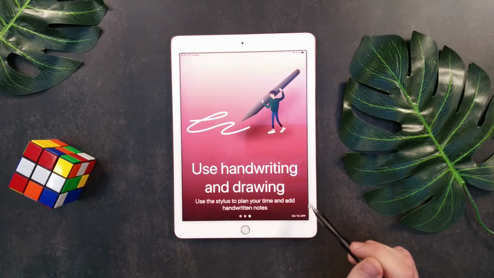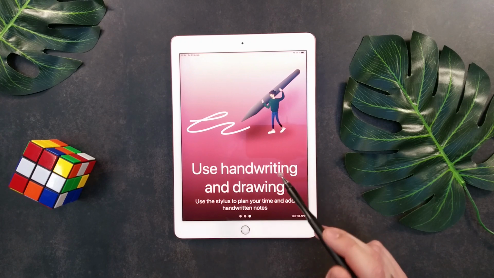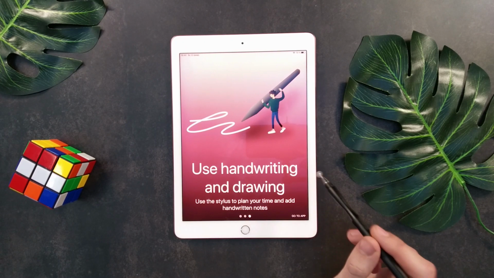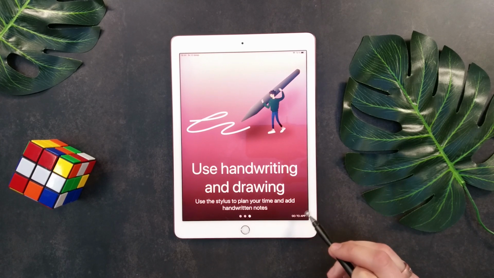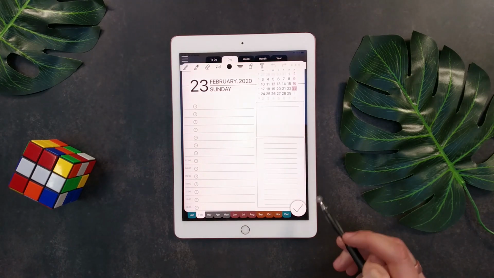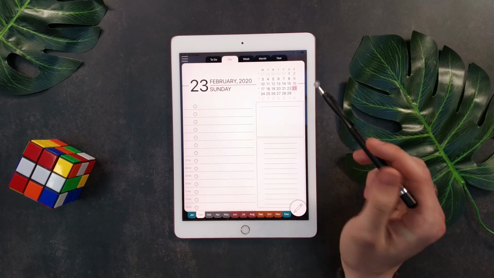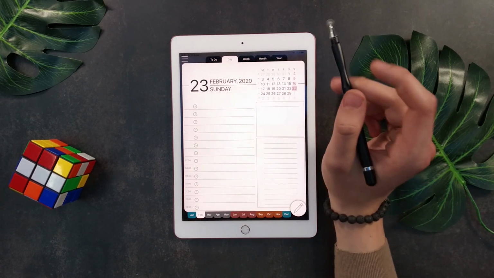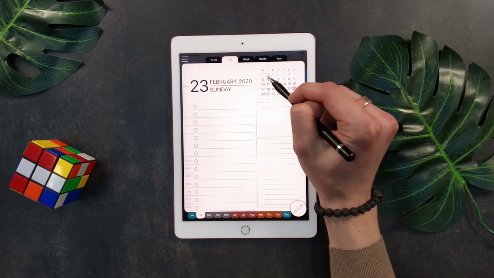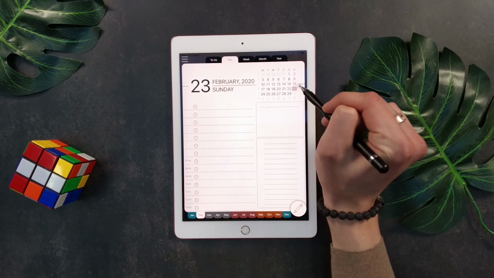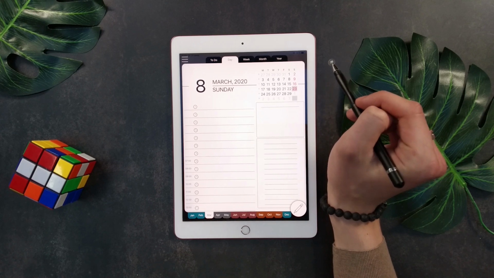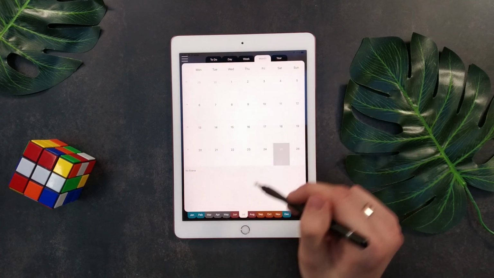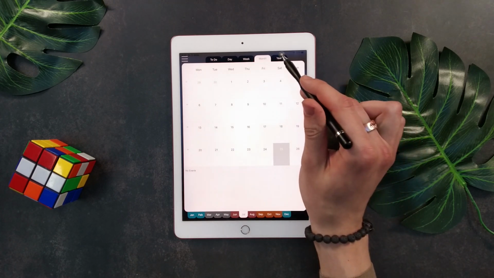There are lots of different cool things, handwriting and drawing, and you can use the stylus to plan your time and add written notes. So to go to the app and start everything up, we have the calendar layout, so you can select any date you wish. For example, it can be the 4th of February, the 23rd of February, the 8th of March, or I can switch to any other month and open it like this to check if I have any events here.